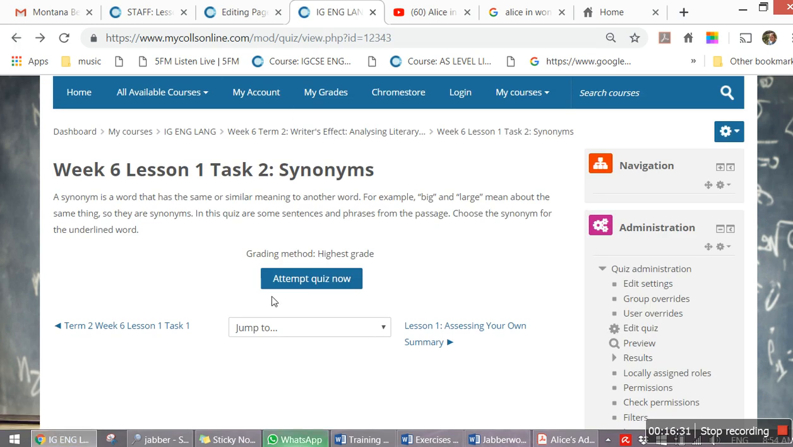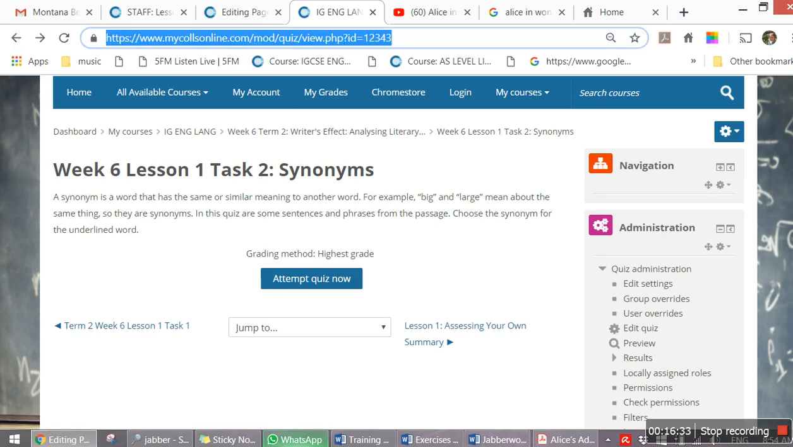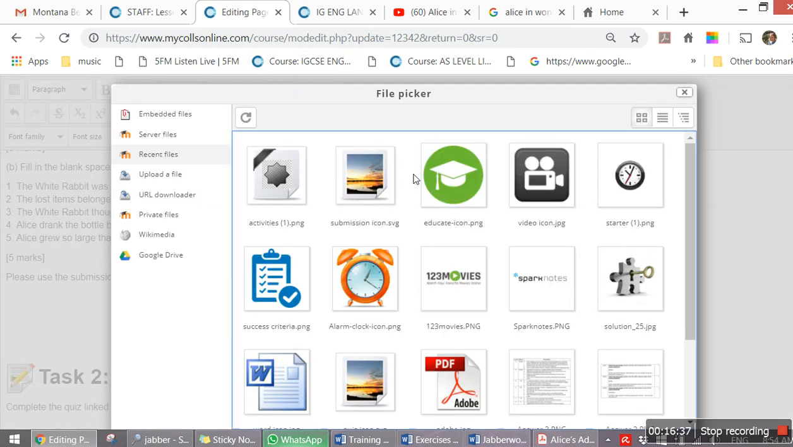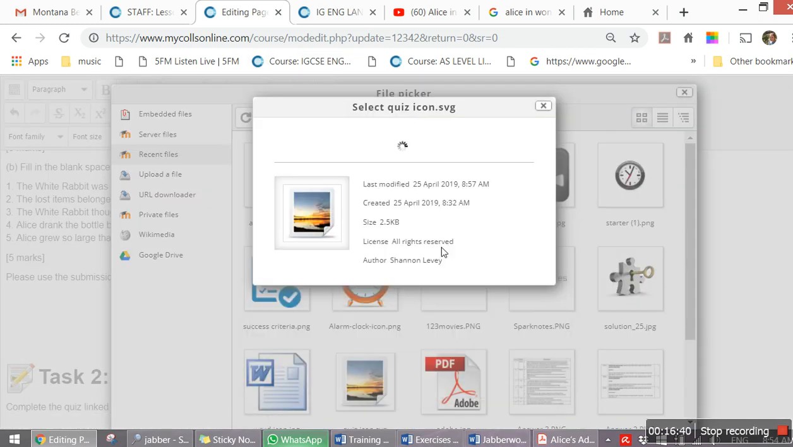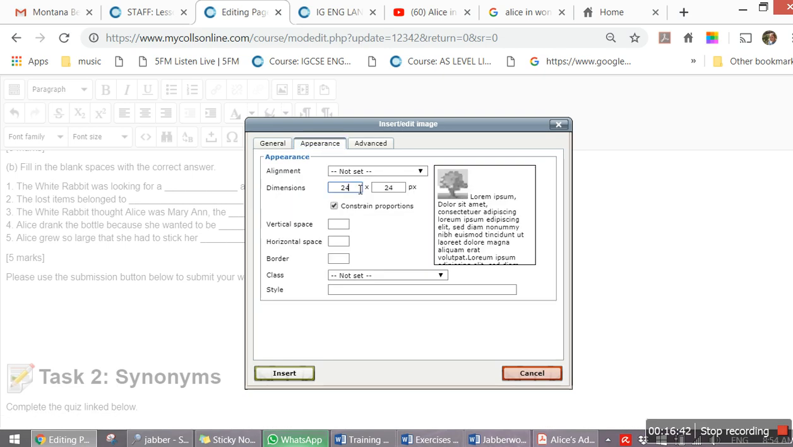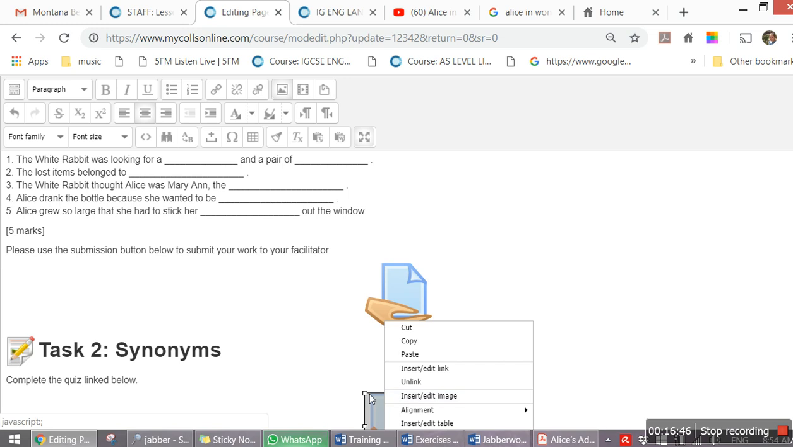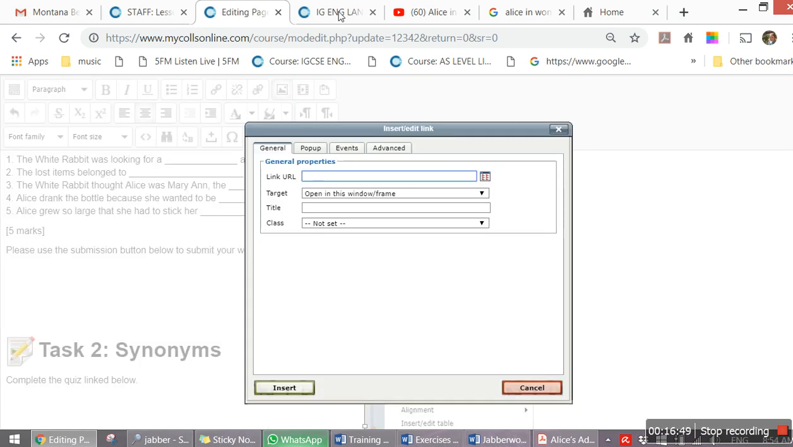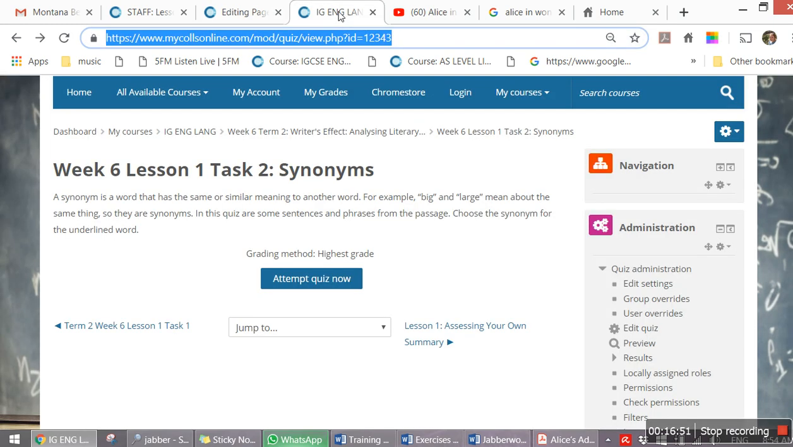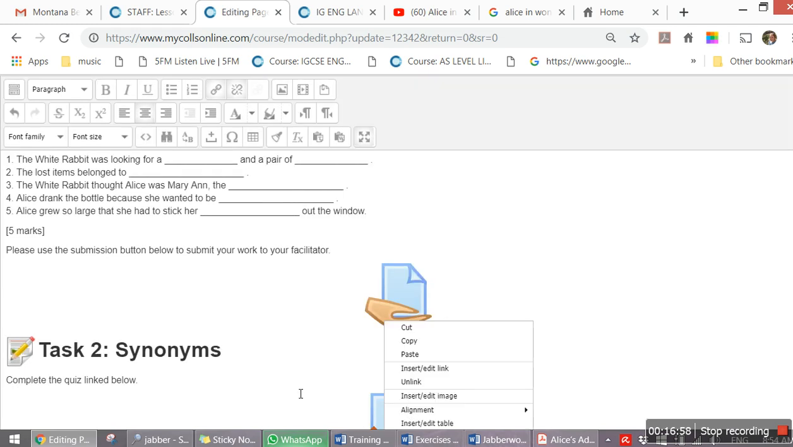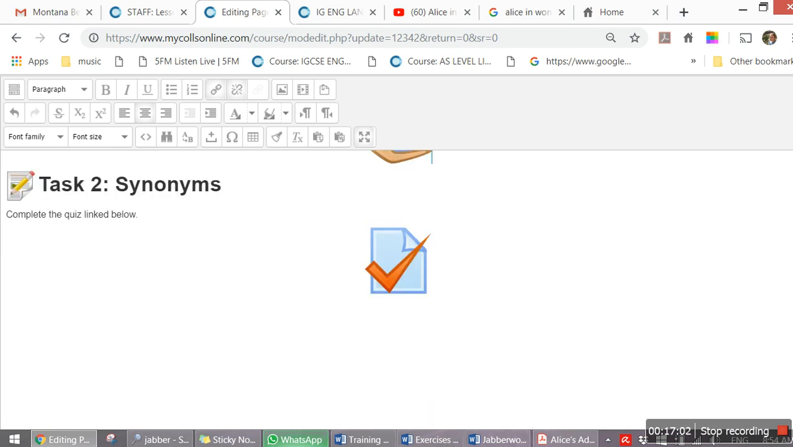So now here is our quiz, and now we want to put that in. So now complete the quiz below. Now we need our quiz icon. Appearance 100, center, right click, link, go to the quiz, copy the URL, paste the URL, open a new window, and insert. There we go. Okay, so this gives you a basic idea.